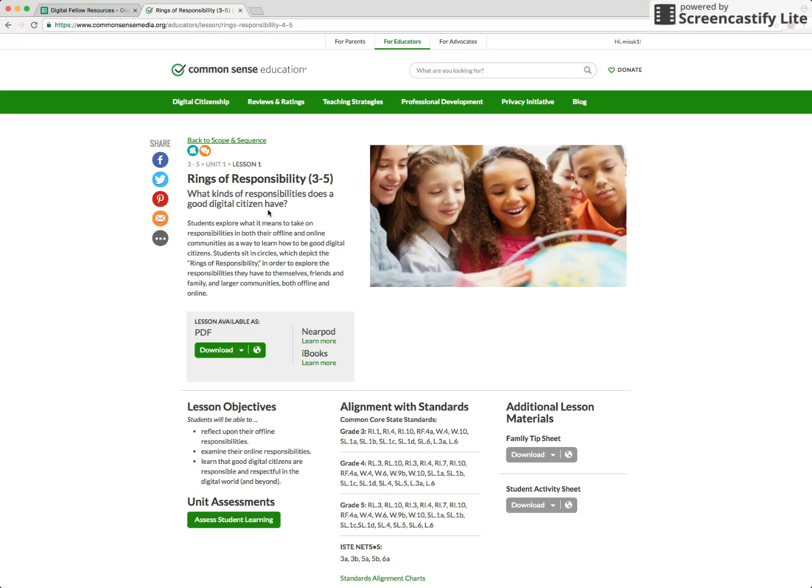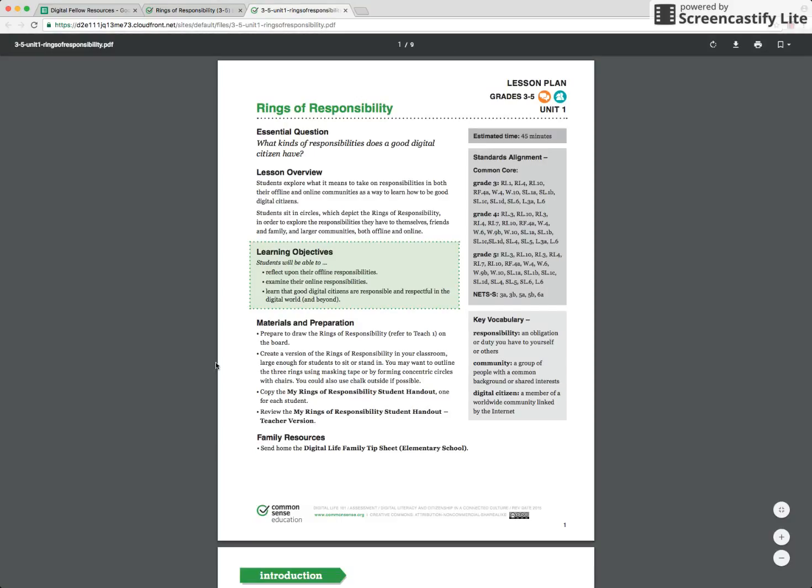If I want, I can download all of these resources to a PDF, and I can open up resources to send home, and I can see all of the content standards that are hit in the different grades. There's even an assessment that accompanies these activities. I'm going to go ahead and open the PDF for us to look through.